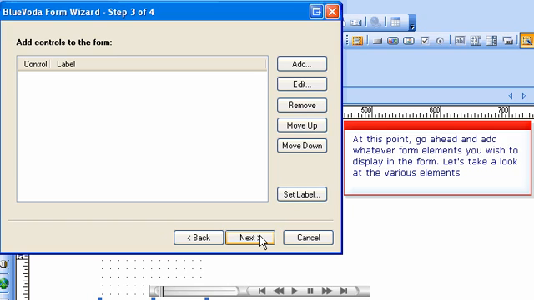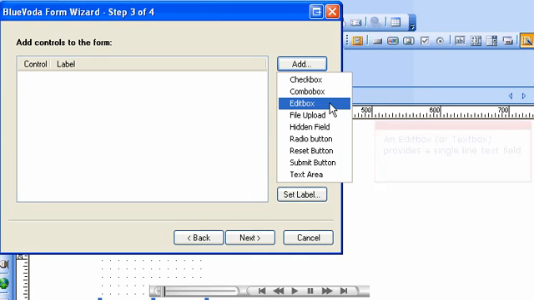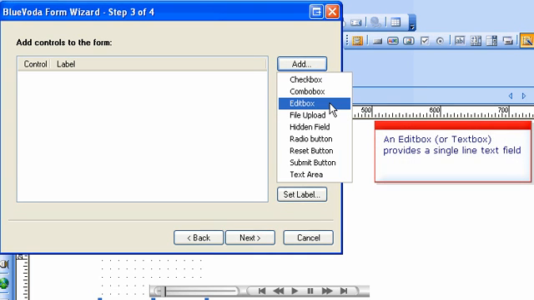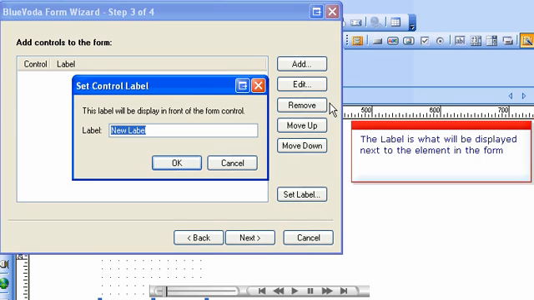At this point, go ahead and add whatever form elements you wish to display in the form. Let's take a look at the various elements. An edit box or text box provides a single-line text field. The label is what will be displayed next to the element in the form.